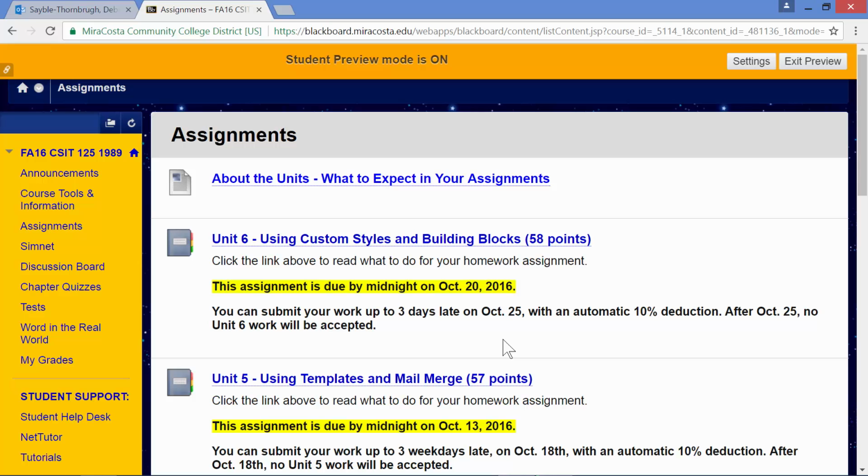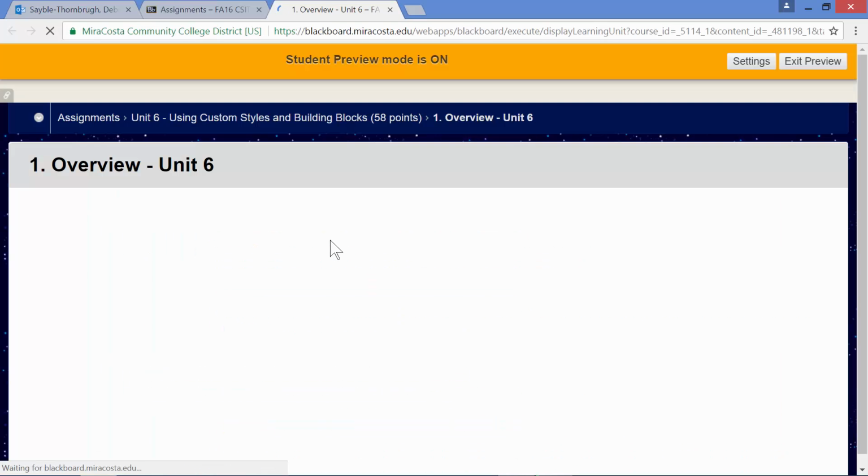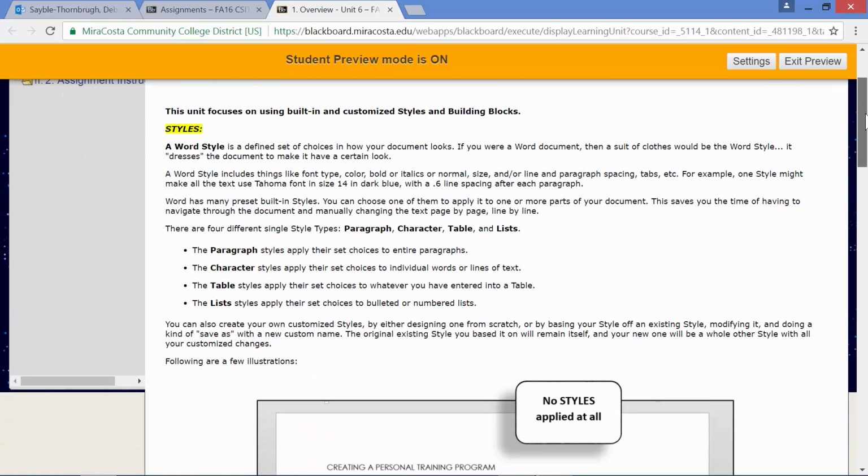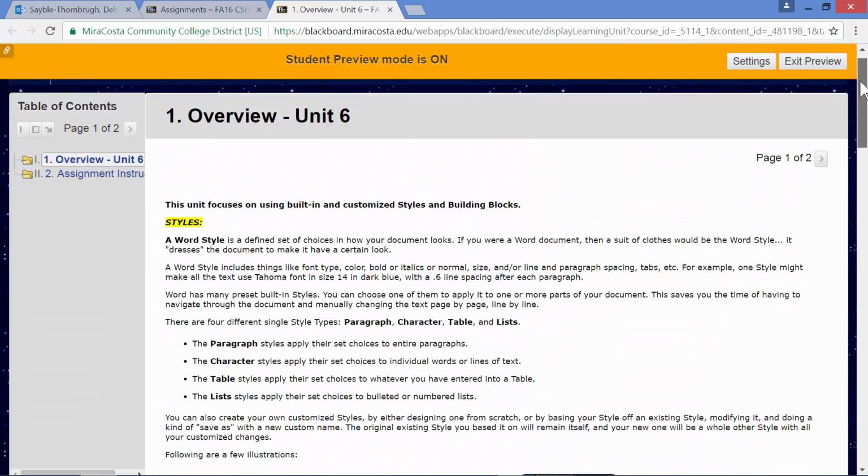So I've logged into Blackboard and I'm clicking on Unit 6. Notice that Unit 6 is due by October 20th. Okay, here's the overview, the written page of the overview, and here there's more than just paragraphs and things to read. I've also got some illustrations to show you here.